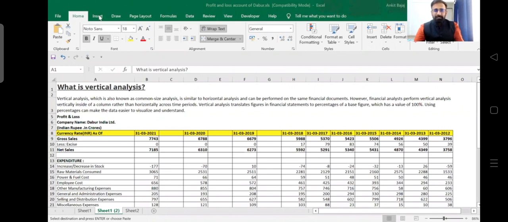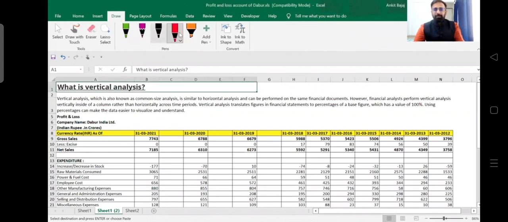So quickly we will read the definition. We have already read the definition, I know, but for your understanding, we will read it quickly. Vertical analysis, which is also called common size analysis, is similar to horizontal analysis and can be performed on the same financial document. However, financial analysts perform vertical analysis vertically inside the column rather than horizontally. We will take a single column instead of multiple columns.